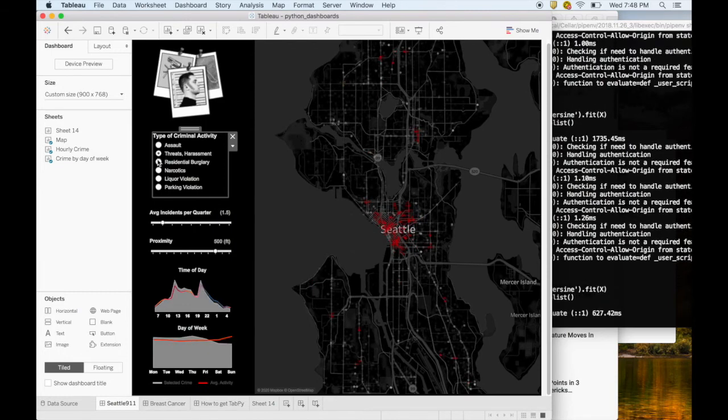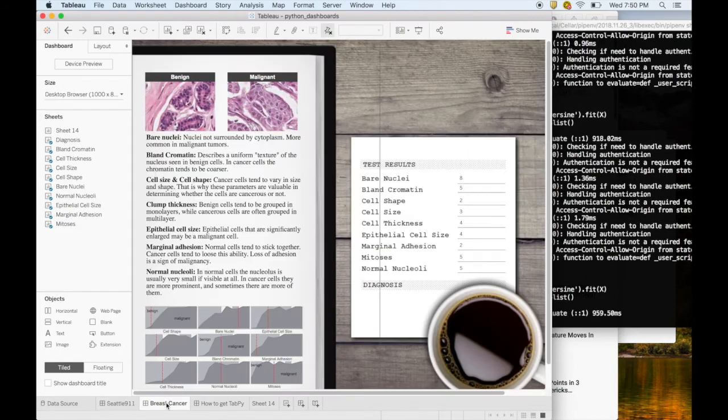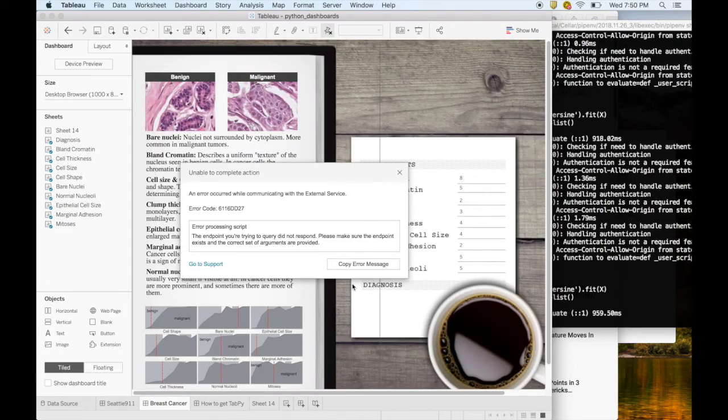Once you're done pondering over the fate of the guy that contributed his mugshot for this dashboard, switch over to the tab titled Breast Cancer. Notice how a new, different error box pops up. This time, this dialog is informing you of a missing endpoint.